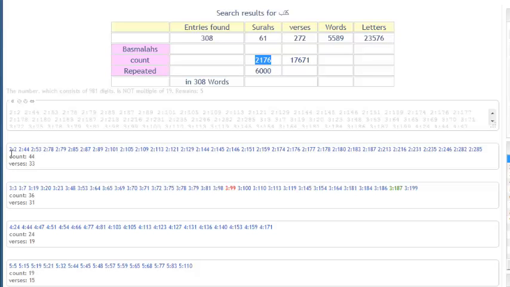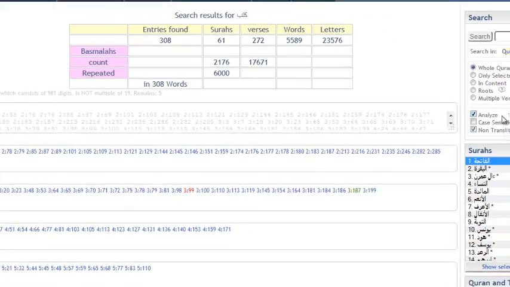So the calculation of the surah numbers I have also here. That means if I calculate surah number 2, 3, 4, and so on, I have this result here. If I want to repeat the 2, for example, 2, 2, 2, 2, 2, and so on, it's repeated, so I have exactly 6,000. So that's it for the search.